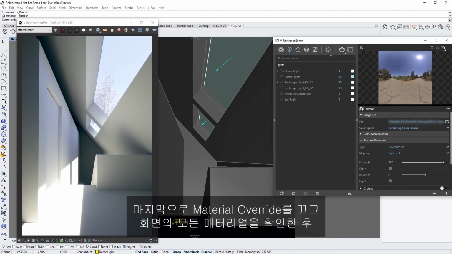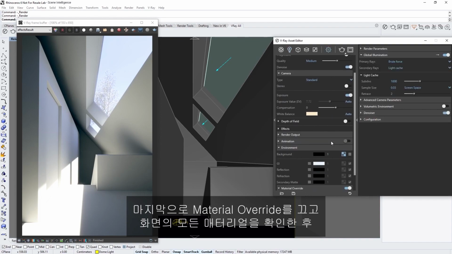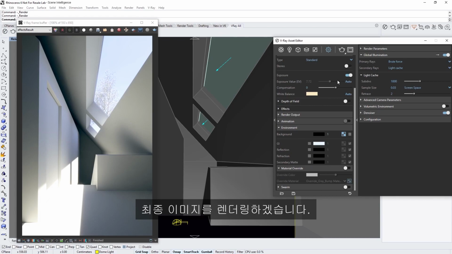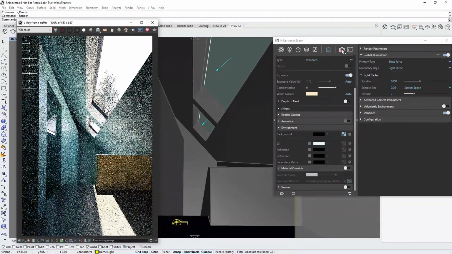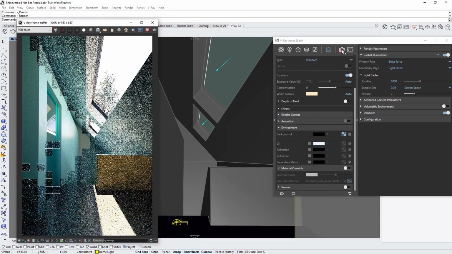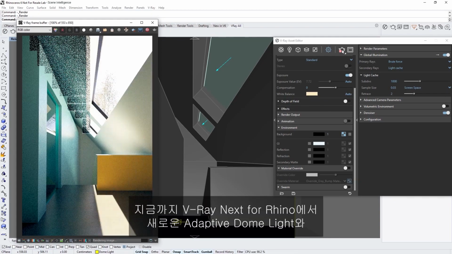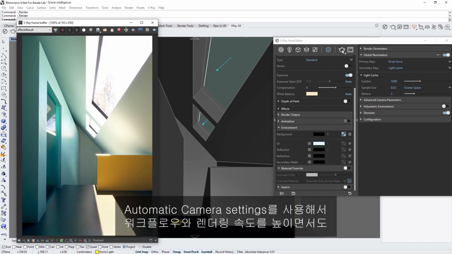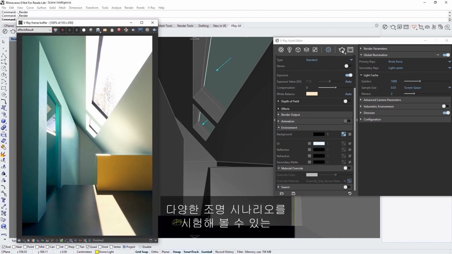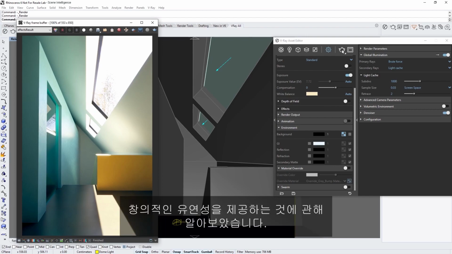Lastly, let's turn off the material override so we can see all of our materials in the scene and then render out a final image. All right, now you've seen how in V-Ray Next for Rhino, the new adaptive dome light and automatic camera settings can speed up your workflow and your renders while offering you creative flexibility for trying out different lighting scenarios.